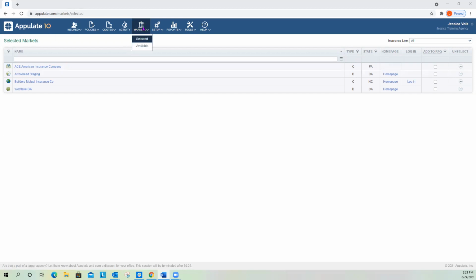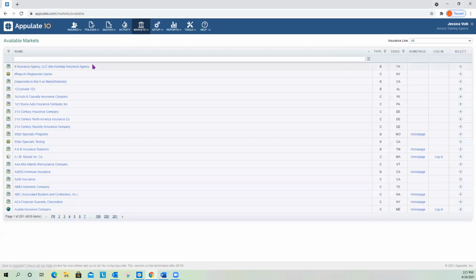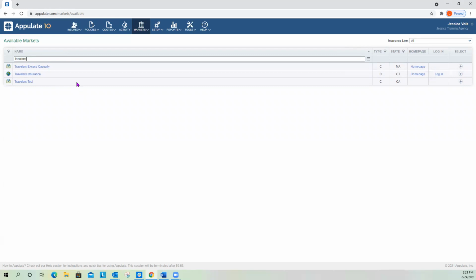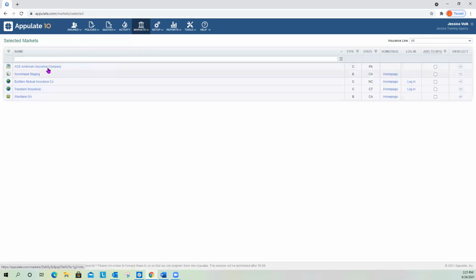You would just go, we're gonna add our markets to our library. So we'll just go to available. And this is the public library of markets that Appulate has a connection with. The list is really long, so I definitely recommend using the search function. So if we search for Travelers, and we find the market that we want, we're going to go all the way over to the right-hand side in line with our market and click on this plus symbol. So this moves Travelers from the available list to our selected markets. So in essence, it's moving it from the public library to your private library.